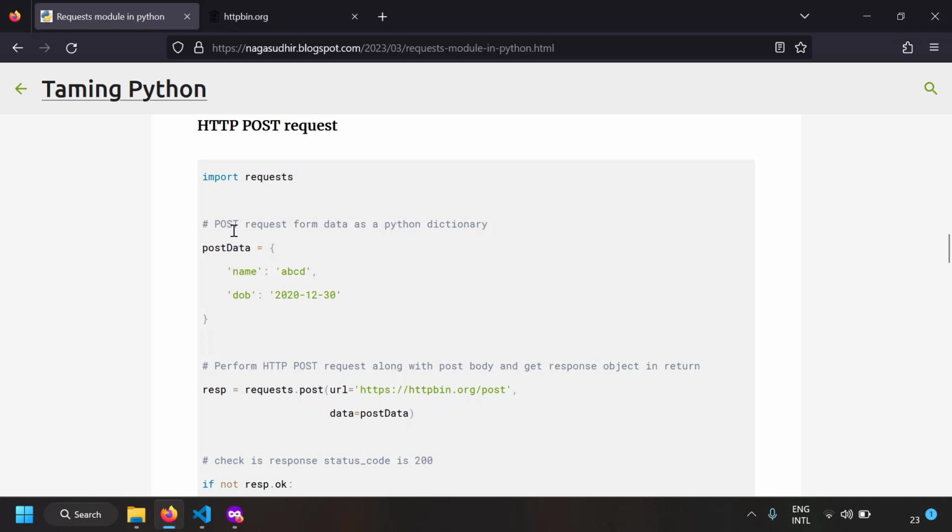Alright, let's see the next use case, which is performing post requests using the requests module. When you submit a form in a website, you're actually doing a post request, and a request will be sent along with a payload, which is a JSON payload generally. So this is why people use post requests. You can send a request along with a payload.